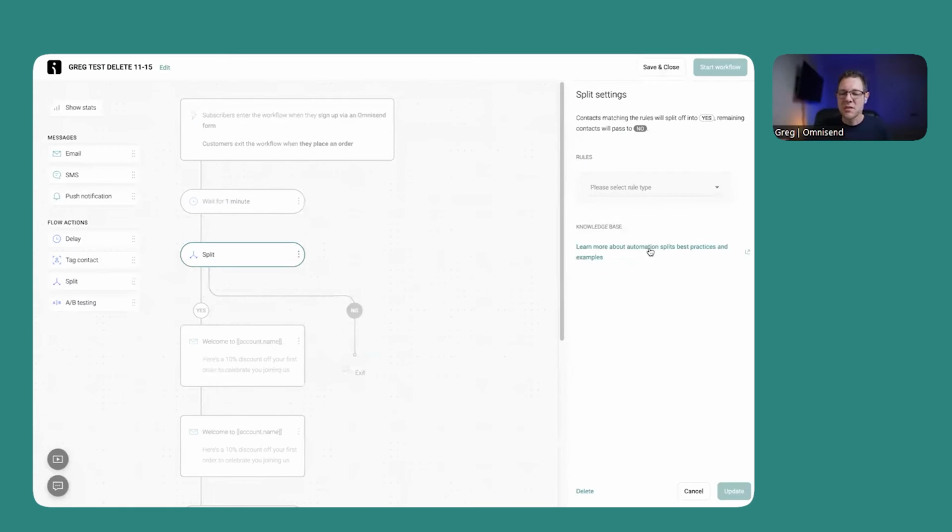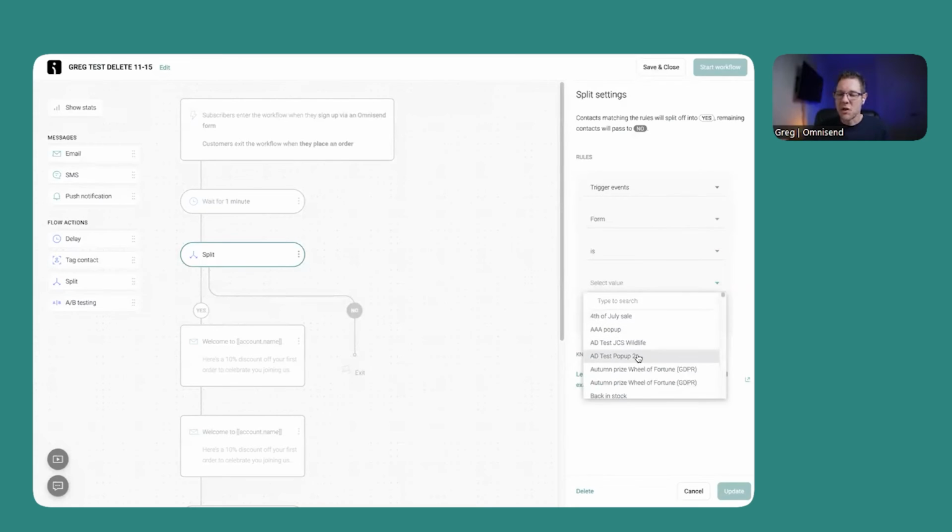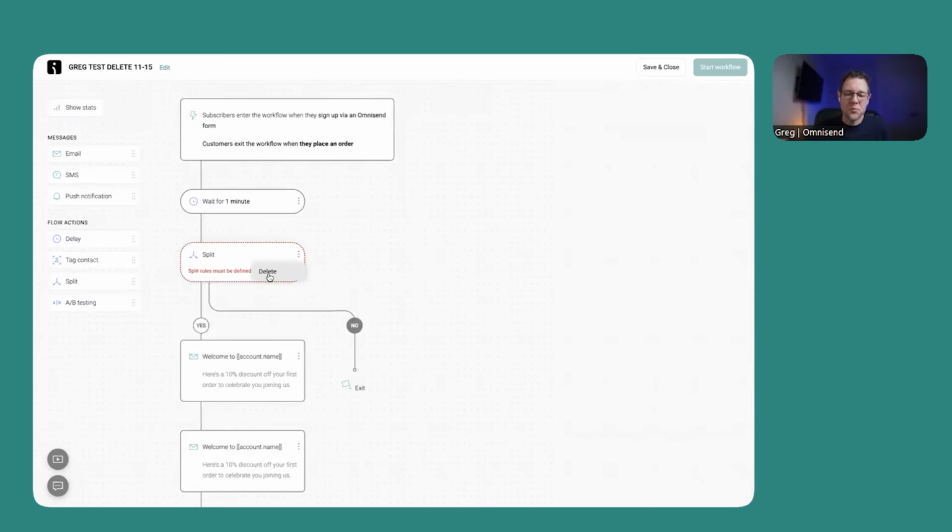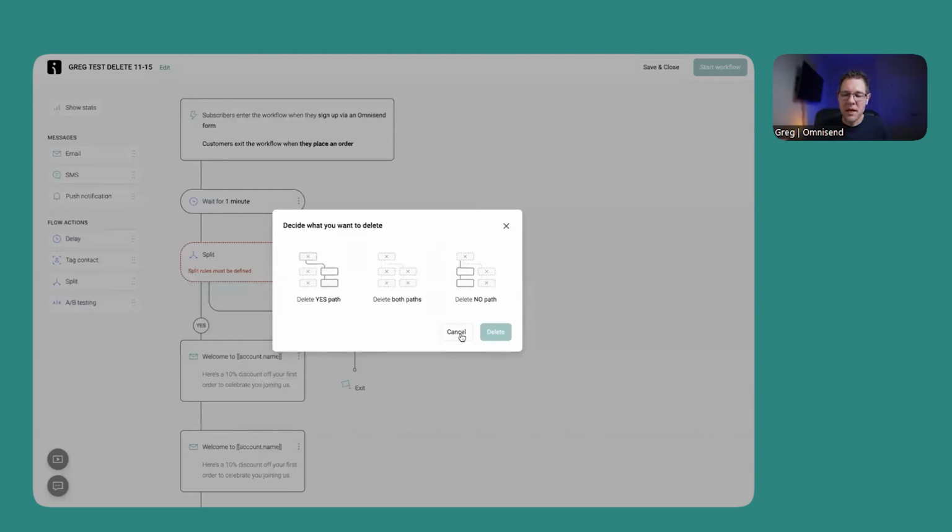So in this case, let's just do trigger events, and we'll do form is, and then in this case we have different options. So did they fill out a pop-up form, versus another one? So there's a bunch of different options here. So we'll delete that, and delete the no path. Where are we at? Okay.